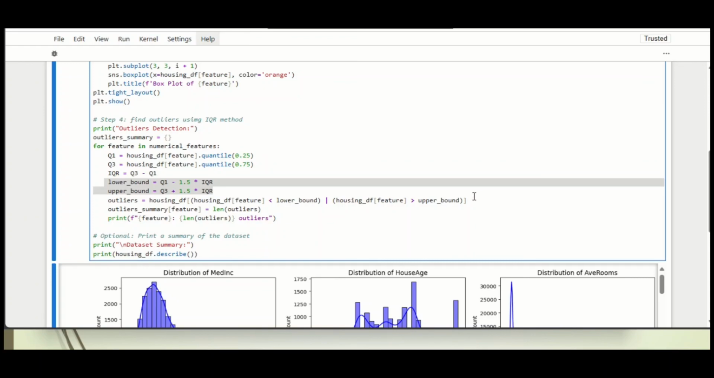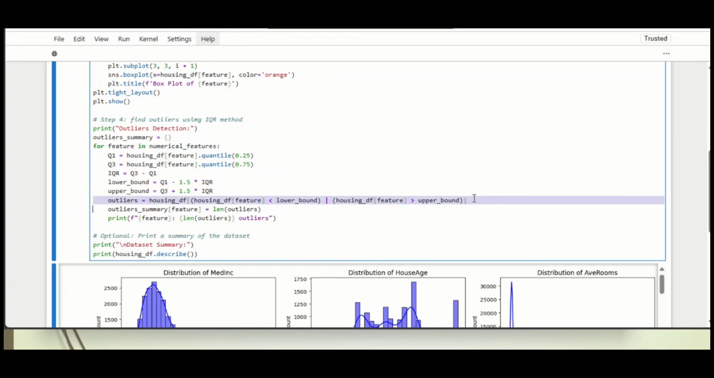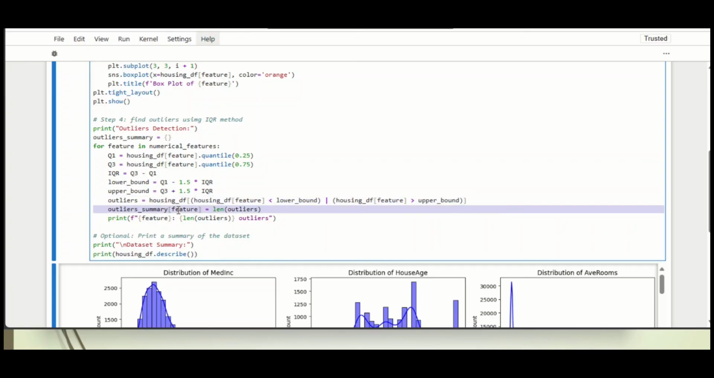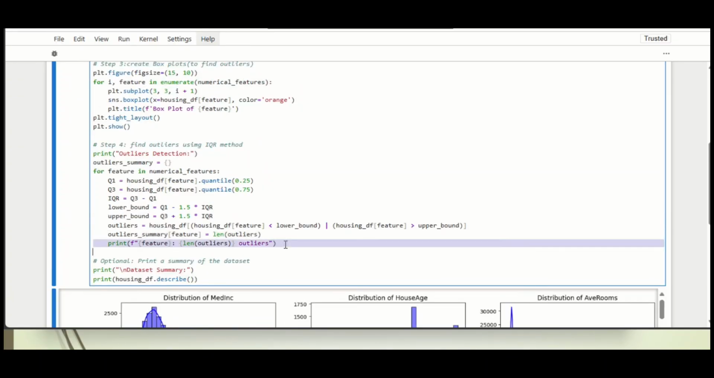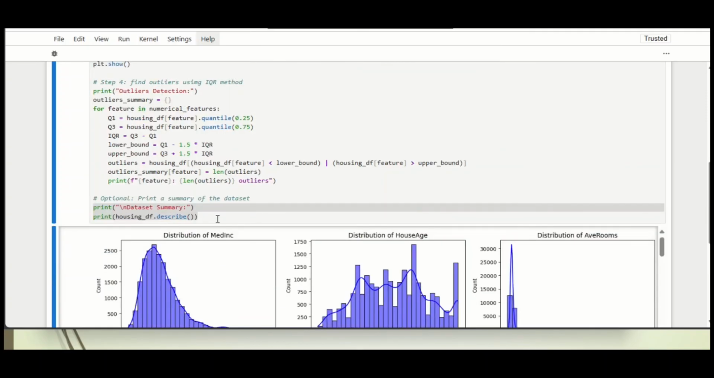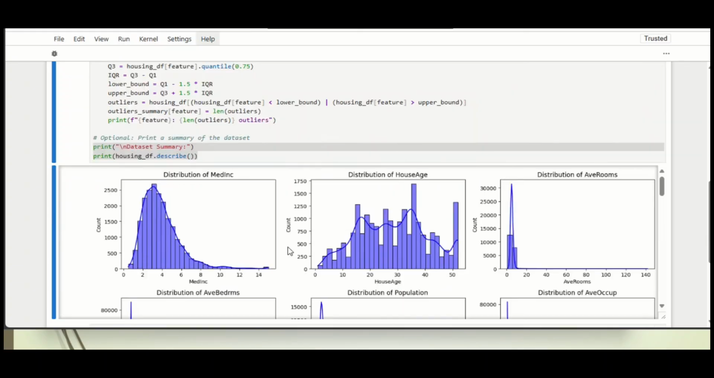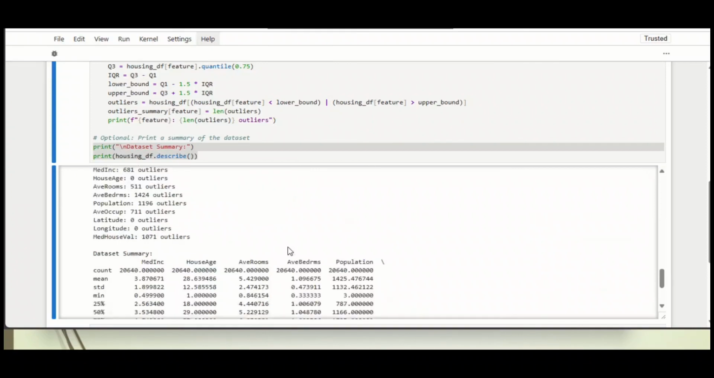In the next line, it filters the dataset to include only the rows that have outlier values for the current feature. This stores the count of outliers in the outliers_summary dictionary under the current feature's name. Then in the next line, it prints the number of outliers for each feature. And this gives a summary of the dataset. And this is our output.